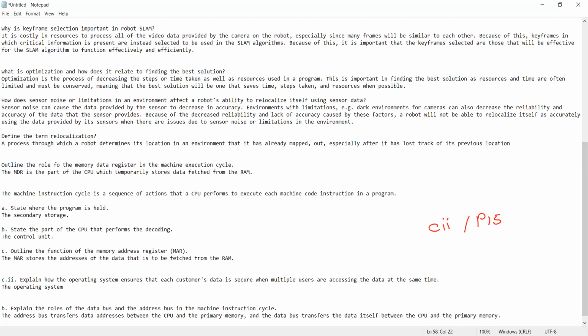It is one of the functions of the operating system to allocate data for every process, and it also makes sure that every client accessing data on the server has their information protected from being overwritten by other clients on the same server. Okay.